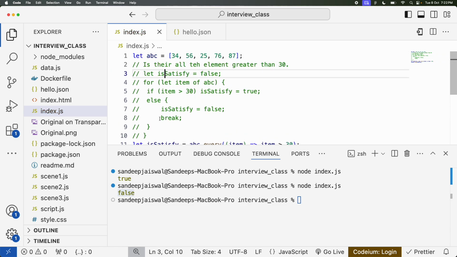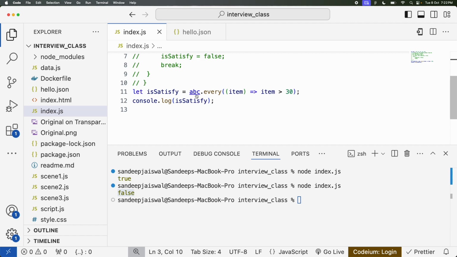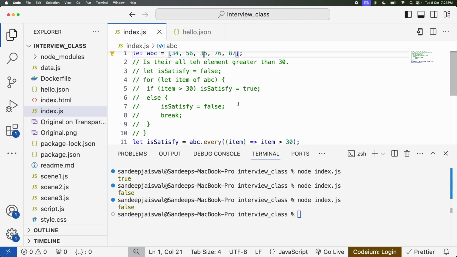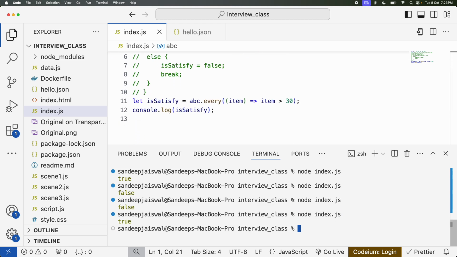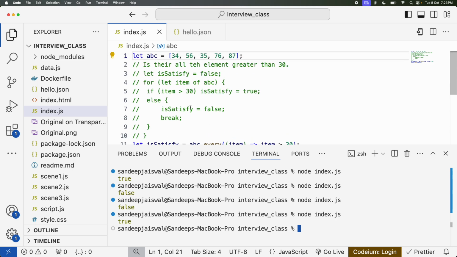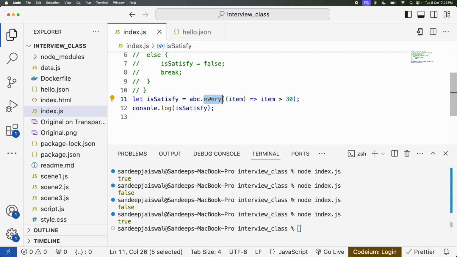Now, instead of writing these many lines of code, you just wrote this one. Now what happens? You will get the same output. See, it's false because one item was less than 30. If I write 35, then it returns true. So it's the same thing, either you write many steps like this or you write only one, every. That's it. This type of thing can be done by every.